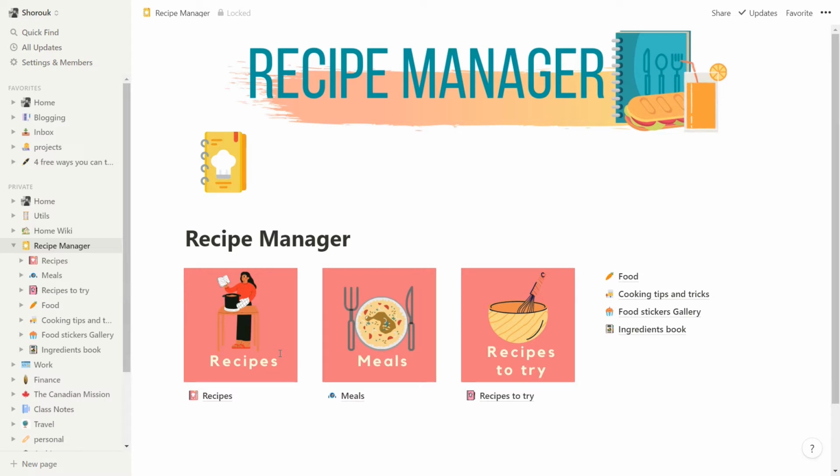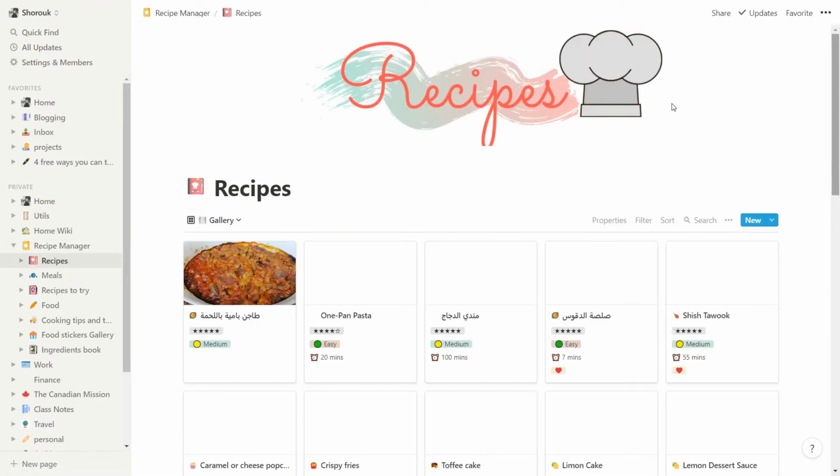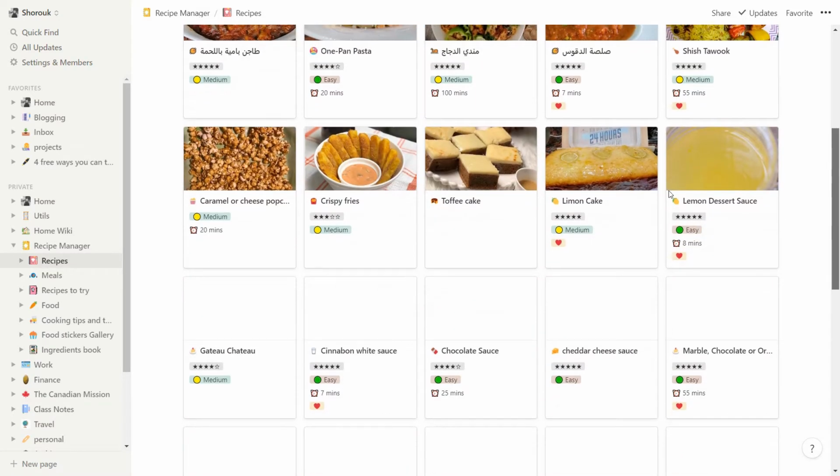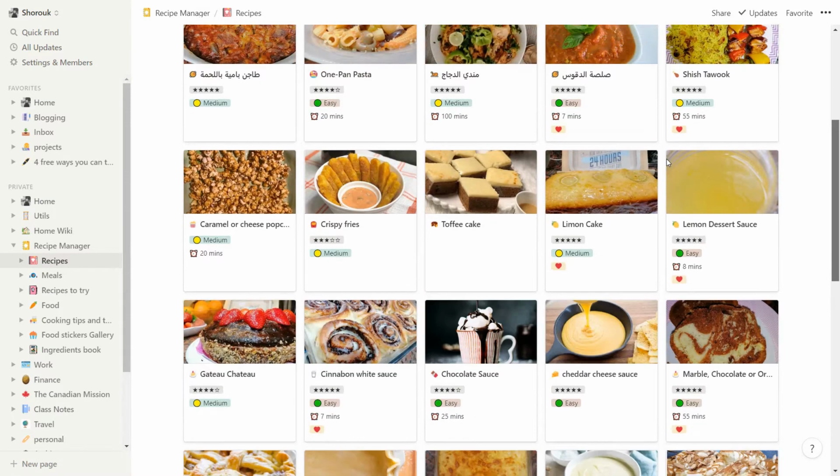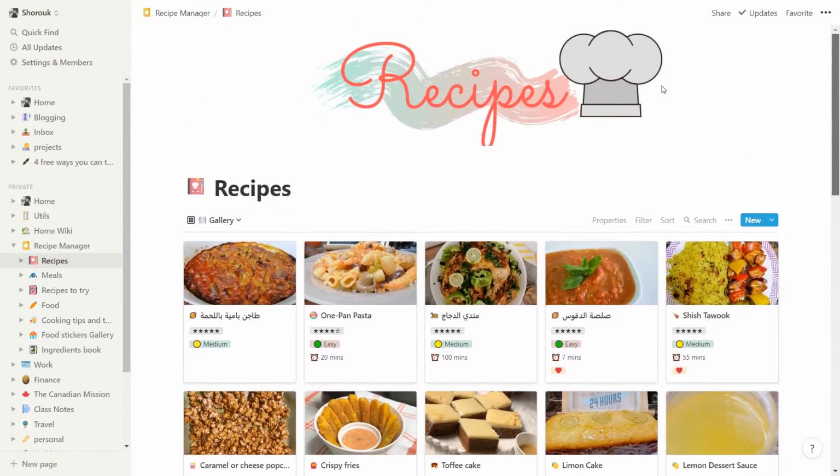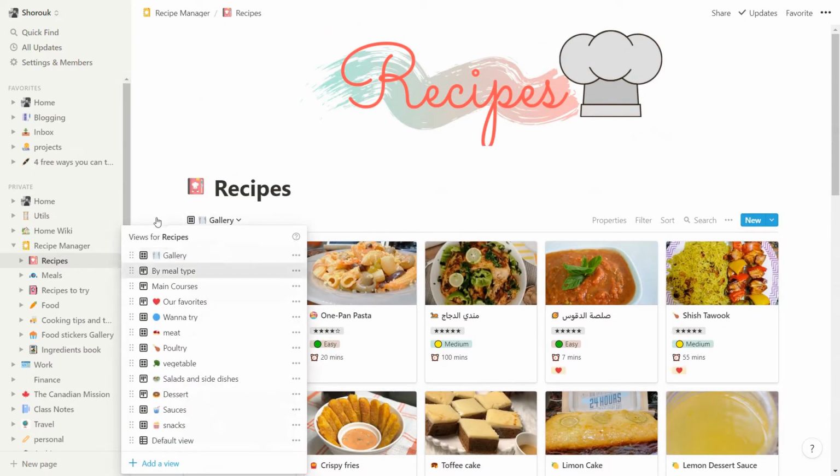Okay, so this is the home page of the template, and you can see here I have 3 main databases and a few other helper pages too. On my recipes page, I have all the recipes that I have already tried, liked, and intend to prepare again. I also have different views here.